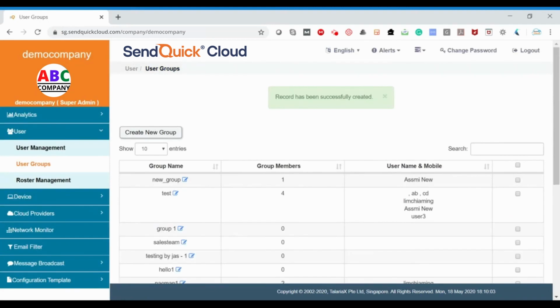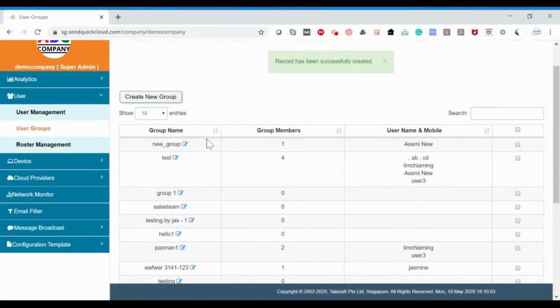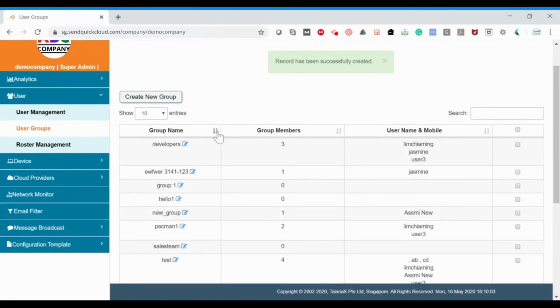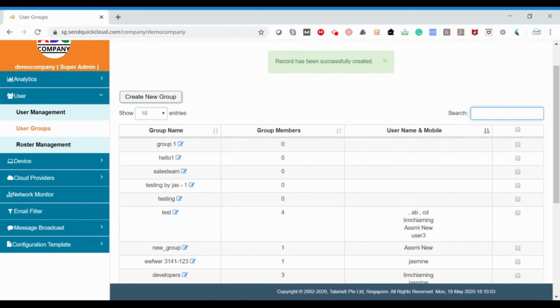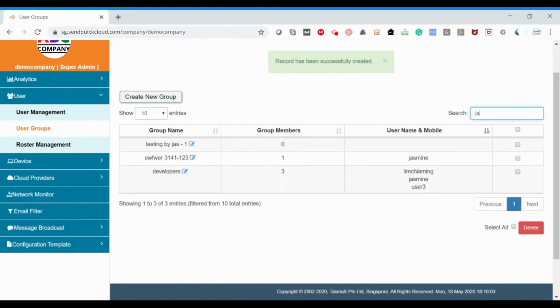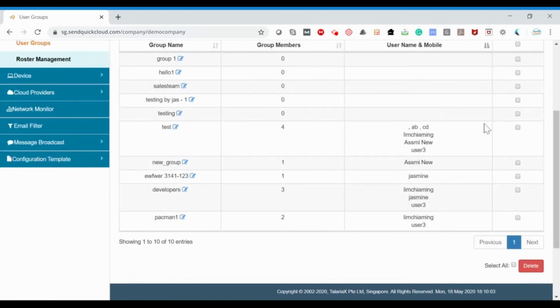To navigate through the existing user groups, you can use the arrows located on the top right of each column to sort the groups according to your preference. Alternatively, you can utilize the search bar to quickly find a specific group by entering relevant keywords. If you wish to delete a group, select the checkbox next to the desired group and click on the Delete button.